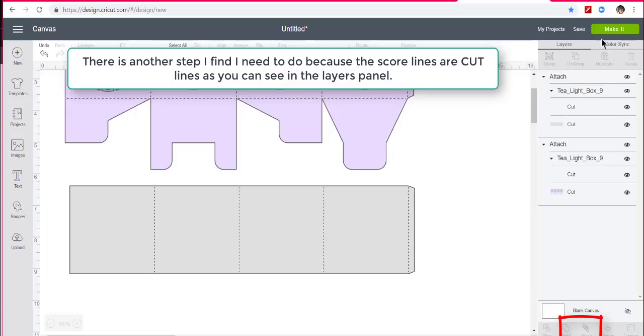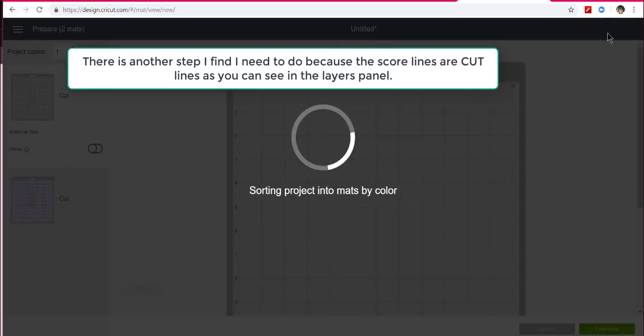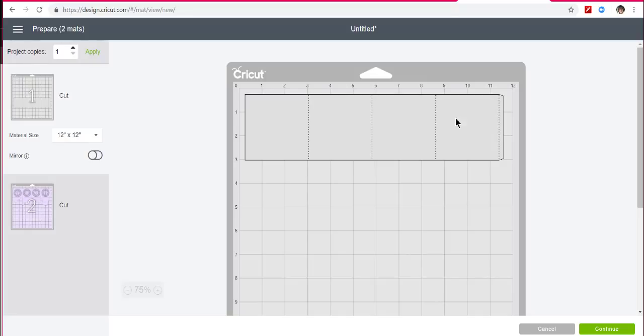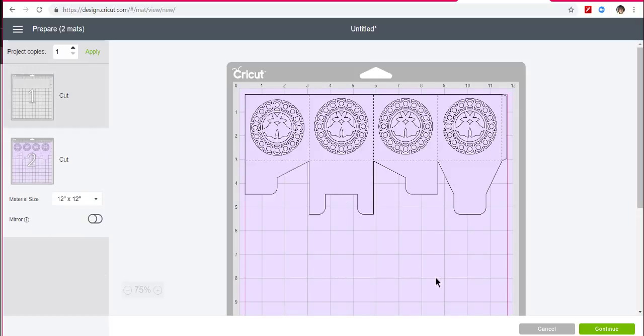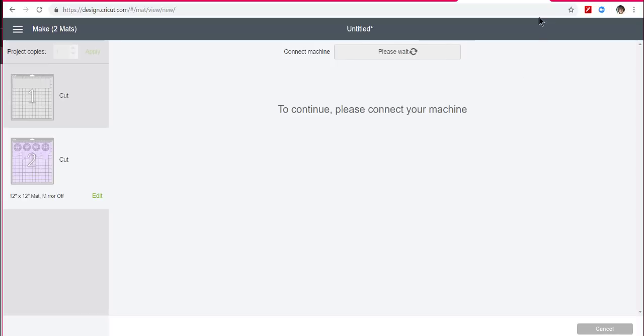And then I'm just going to go to Make It, and you'll see how it's different now. Notice the gray boxes, or the sheet, comes in with all of its score lines already there. And when I go to the purple, its score lines are there as well. So I'm going to continue, and I'm going to select my device. And if you'll notice over here, the first thing that's going to be cut will be the vellum. This one.